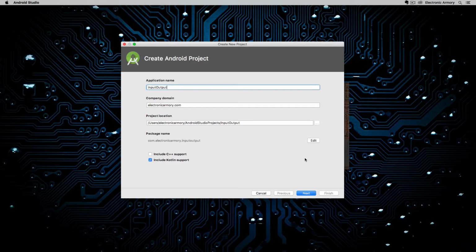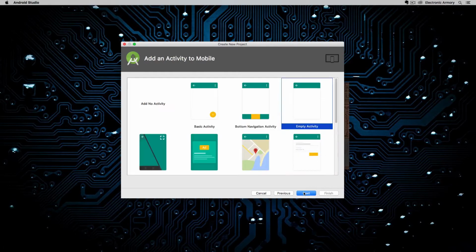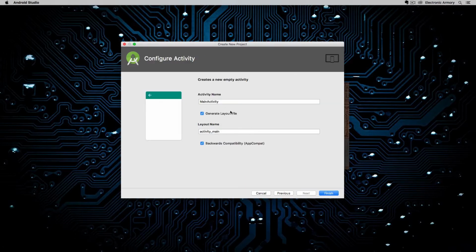So let's get started. I'm going to go ahead and start a new application. We're going to call this input output and make sure that the include Kotlin support checkbox is checked. And we can start with API level 15. And we're going to simply start with an empty activity. We can just accept the defaults here and hit finish.